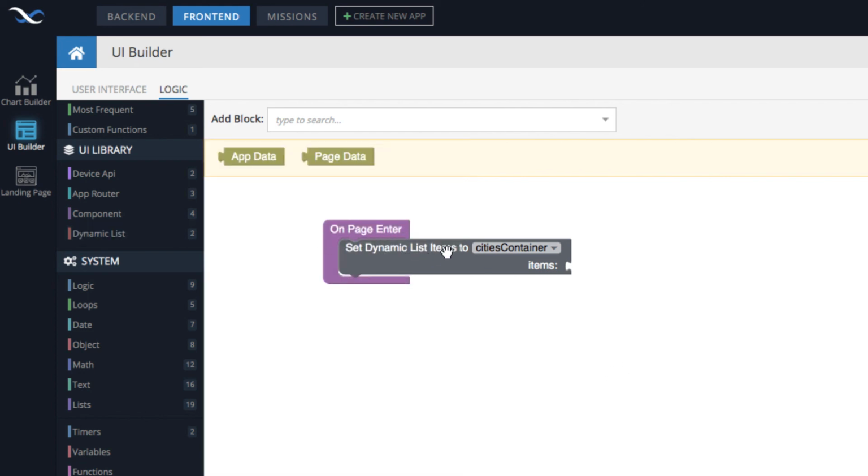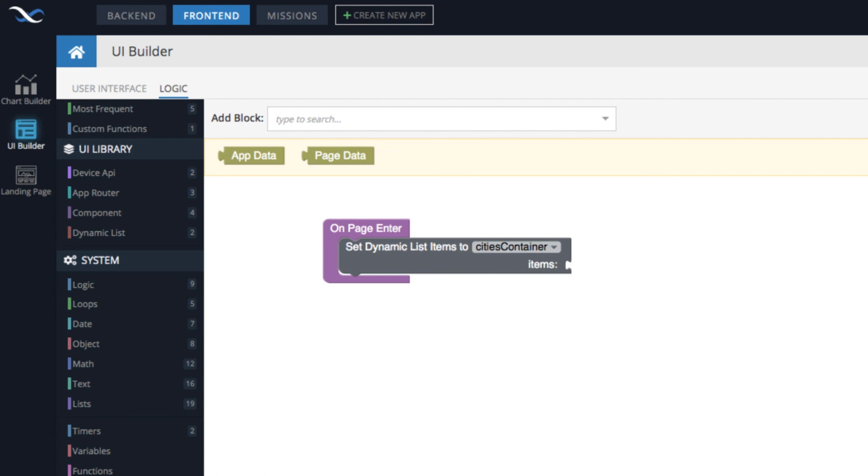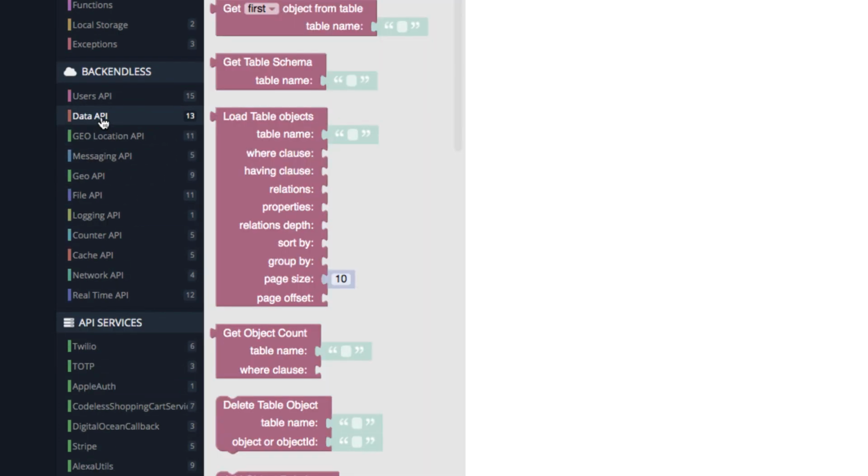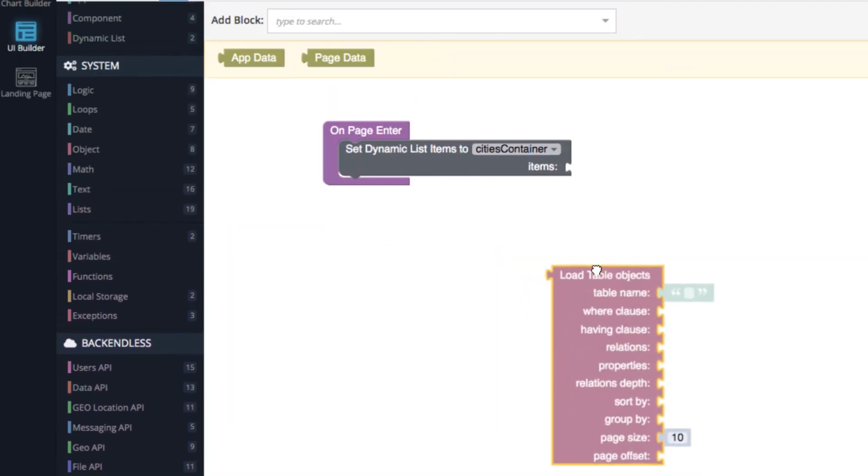Anyway, so you use this set dynamic list items block. So what are these items going to be? Well, they are going to be actual objects that are coming from the database. So how do we bring objects from the database? Well, for this, under Backendless, if you go to data API, you will see this block that is called load table objects.